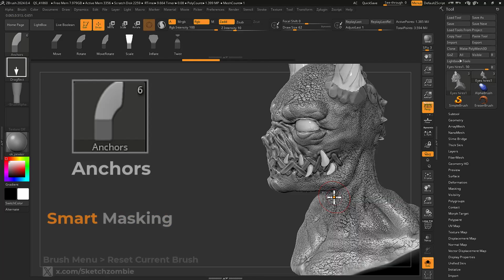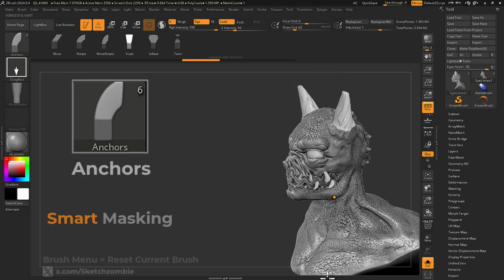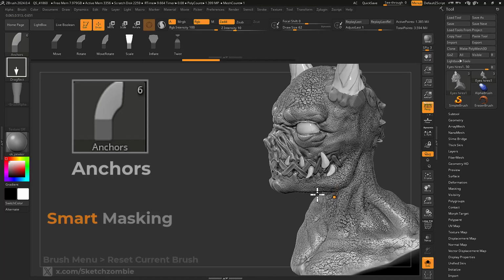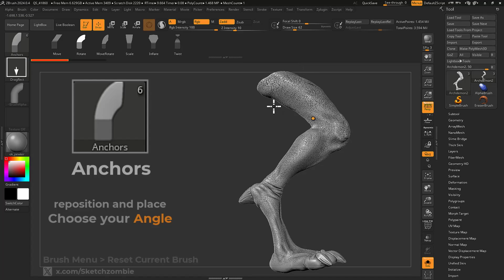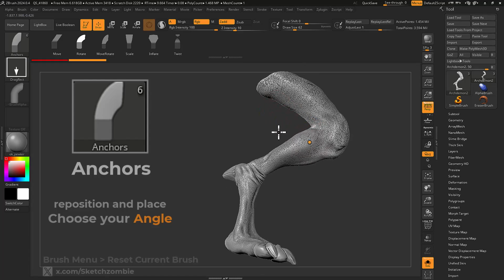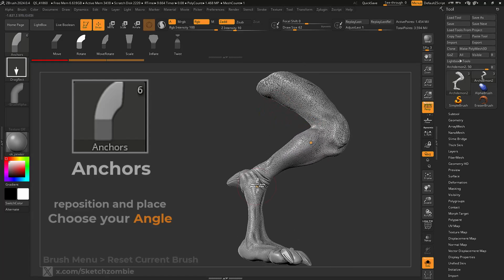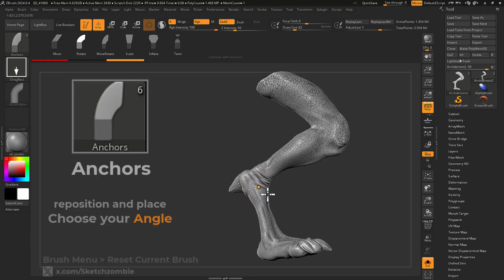These brushes feature smart topological masking for quick deformation. Anchor points manipulate your mesh based on your current viewing angle and the distance between your anchor points.